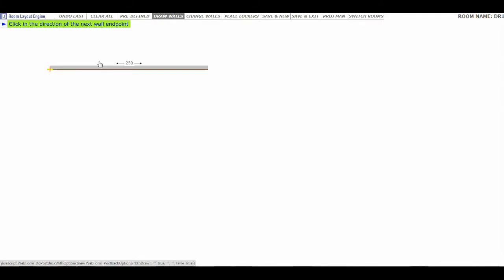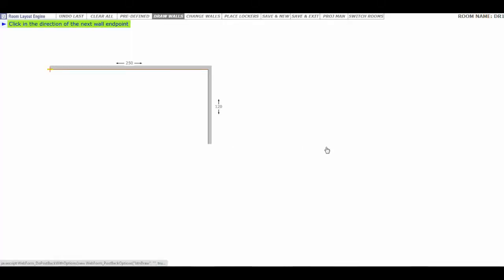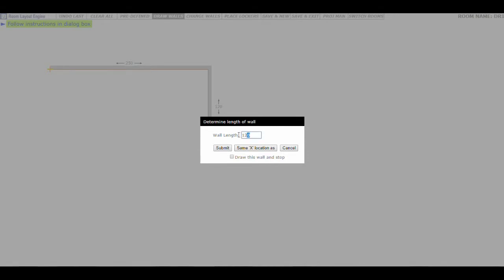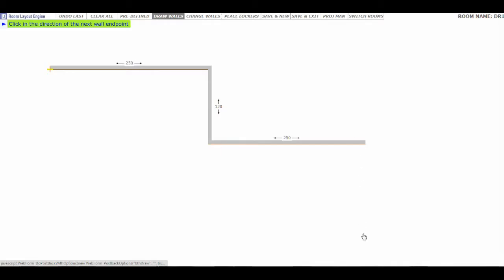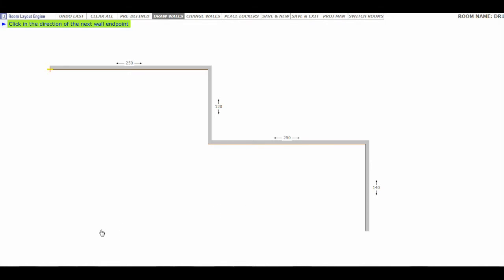So here is our active surface. The wall distance is above that. Okay, we'll come down here and we'll make this 120. Hit submit. Come over this way. We'll make it another 250. Submit. Come down. Make this 140. And then we'll come back over this way.